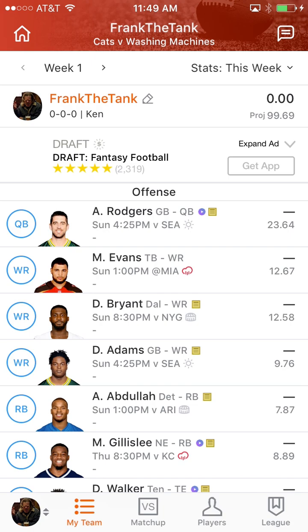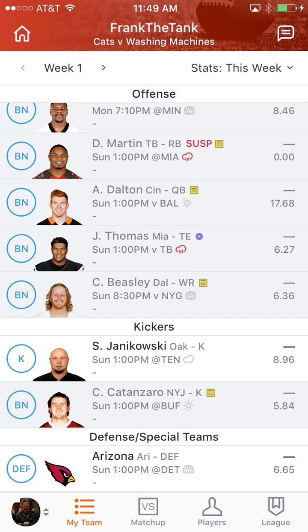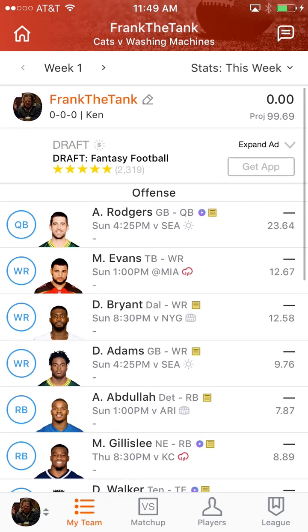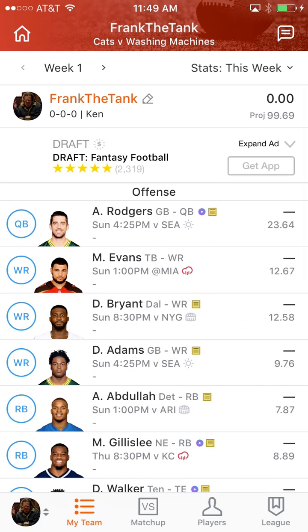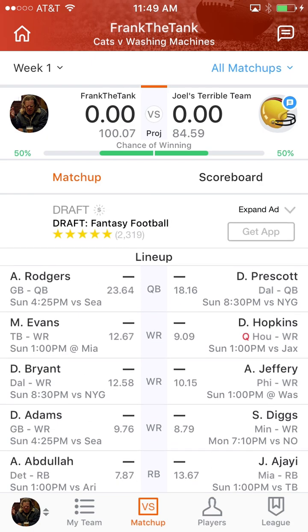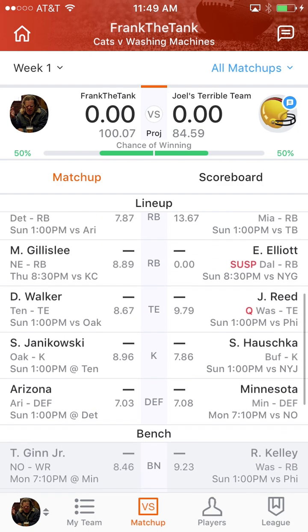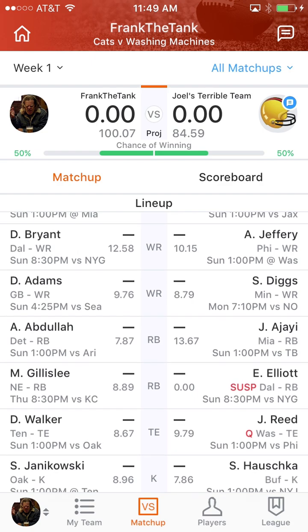So I would do that: just look at your bench and see who's going to make more points than your starters and swap them out. Usually your starters are all the ones that are going to make the most points anyway. I like to look at the versus just to see what I'm up against. So you can see my chances. I've got actually 100 points now projected versus Joel's 84. If I look at Joel's team on the right, he's got one person who's only projected 0 because they're suspended. So as long as he goes in and swaps that person out, he'll be projected more points.